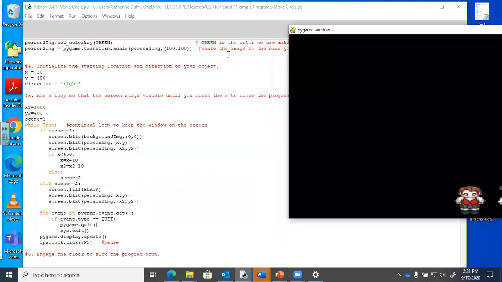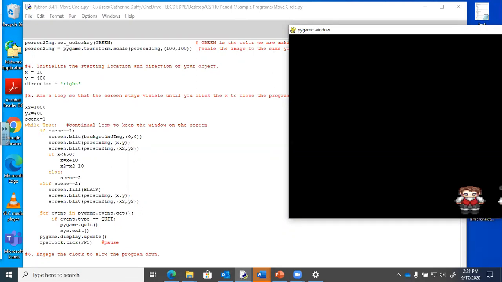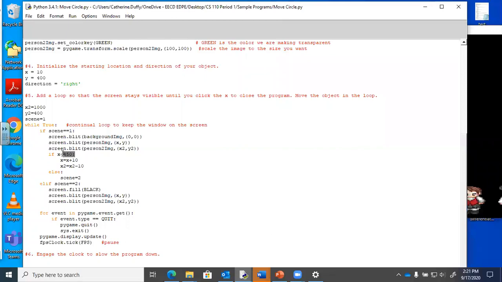How did that work? So scene 1, put the background in, that was the blue and green one, put the first image and the second image. The first image started at 10,400 over here and moved to the right 10 at a time. The second image started on the far right and moved to the left 10 at a time. As long as we were less than 450 on the first image, we stayed in scene 1. As soon as we got to 450, we moved to scene 2, which gave us the black background.